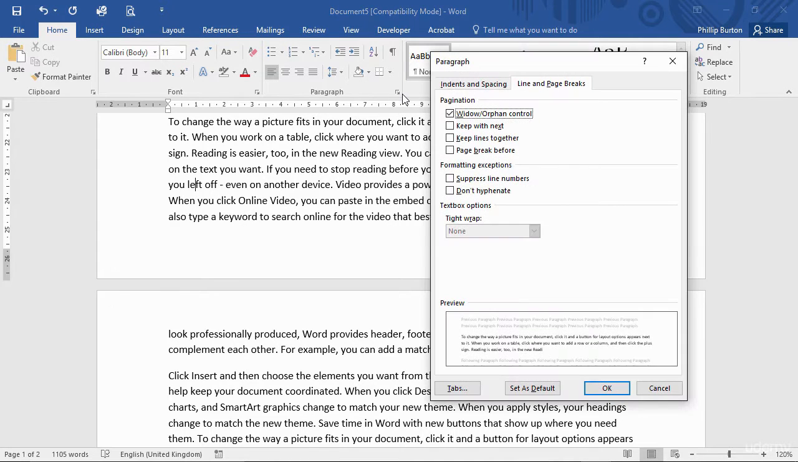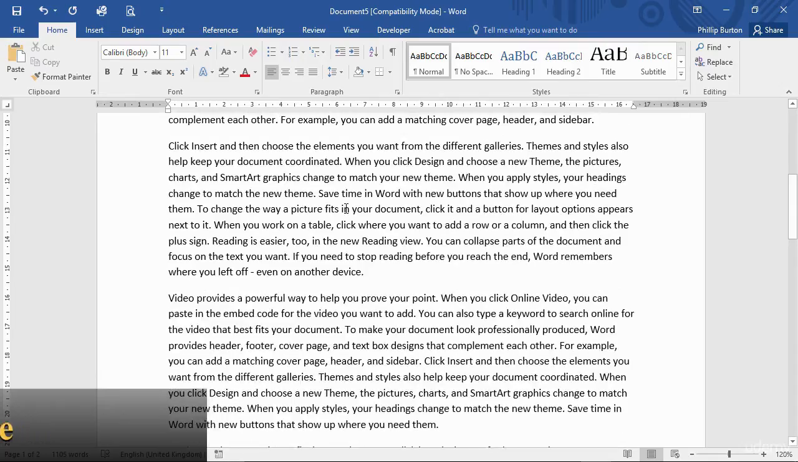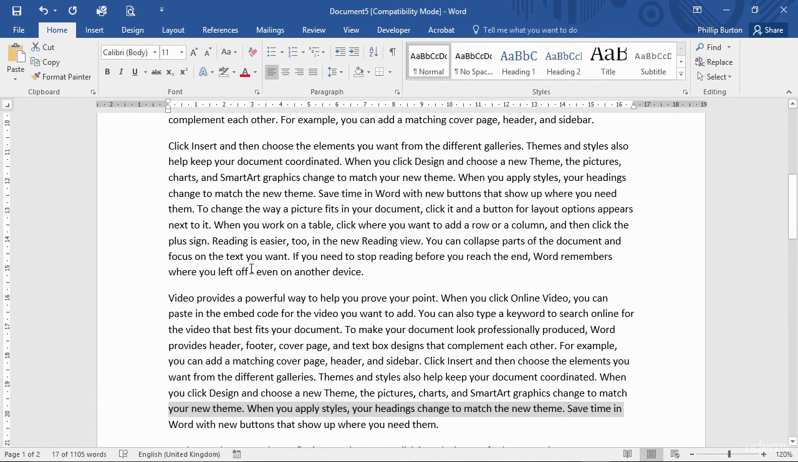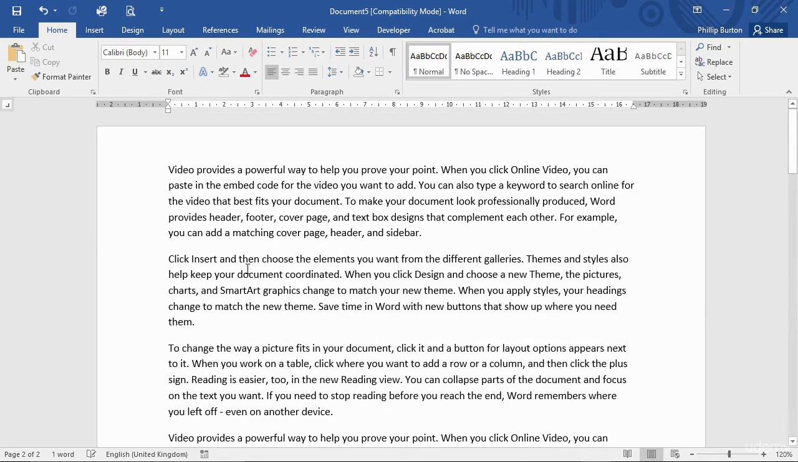So let's just have a quick look at what else is there. Keep with next. So this means that you can force a line or a paragraph to be with the next paragraph. Keep lines together, so you can have lines all together, and page break before, and we'll come across that later. So let's say we wanted these lines. Actually, let's delete everything and start afresh with 15 and 5. So it's just a bit shorter paragraphs.